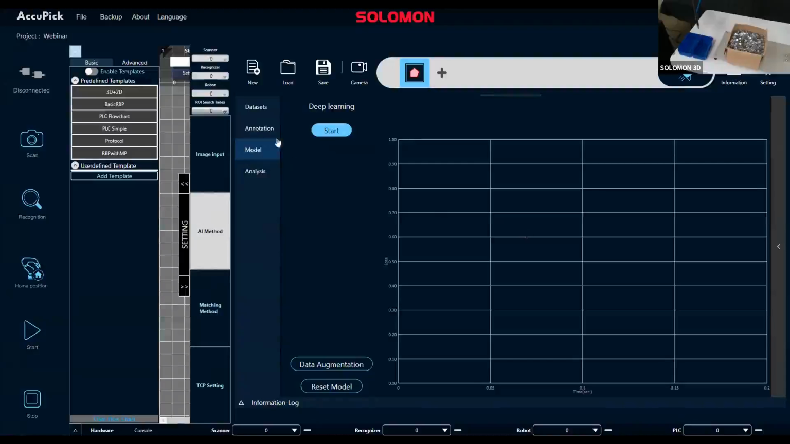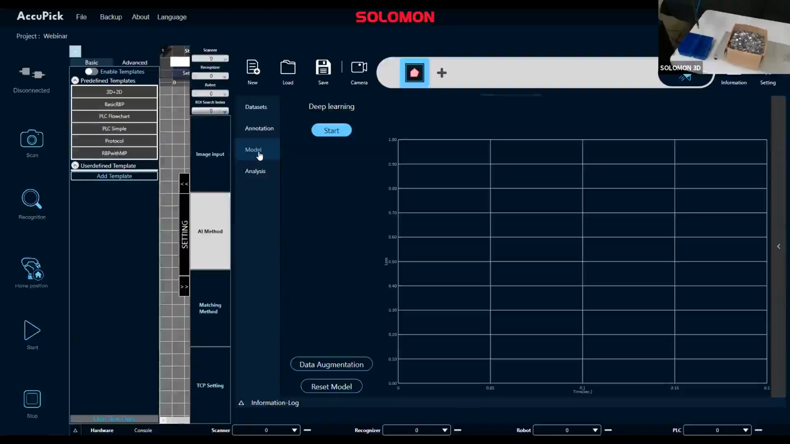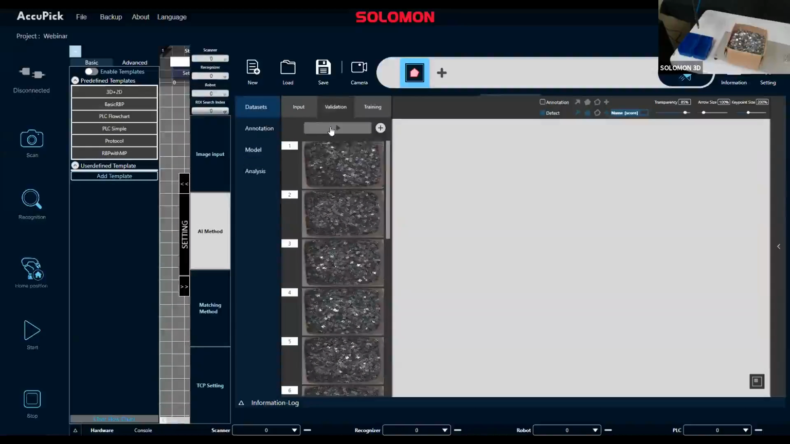And what it's going to do, it's going to go through each image and learn each annotation, right? So it's going to learn what a top looks like, what a bottom looks like. So then it can make decisions and recognize them. Once we're done with our deep learning, we just want to check that our AI model is good. So I'm going to click this in my validation list. I'm going to click this play button. And what it's going to do is start detecting all the images.